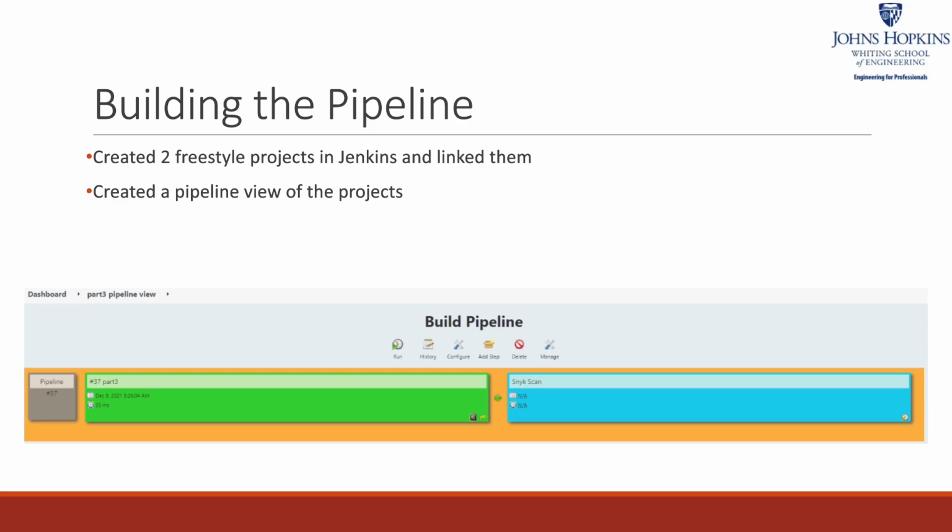In this instance, all part 3 does is catch the trigger from GitLab, and then Snyk scan will pull the information over, download the dependencies, so it's not just scanning the source code, and then it will perform the scan on the source code and the dependencies.